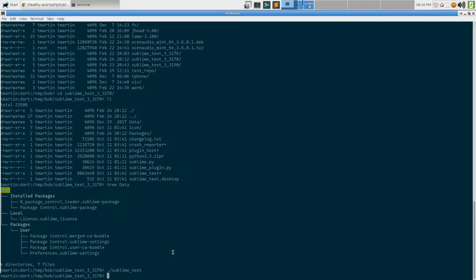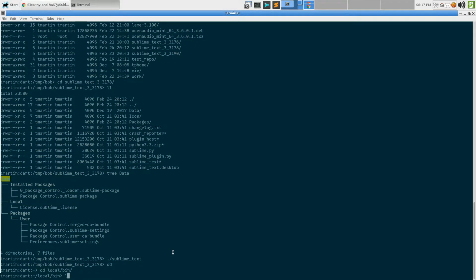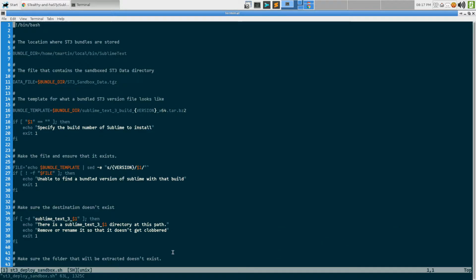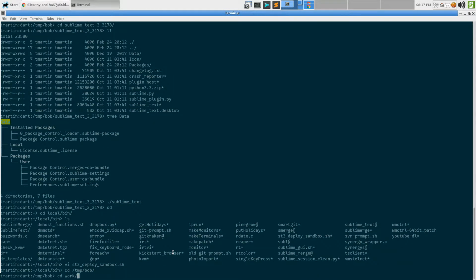And to be perfectly honest, I'm not 100% sure. I know if I go to my local bin directory and look at this, we can see the data file is in the bundle directory. Oh, and it's a tarball. Okay, it's not a zip file at all. So if that's the case, temp bob cd work.